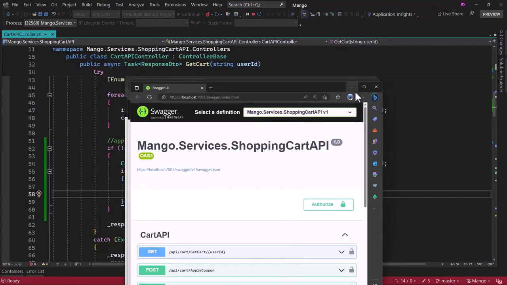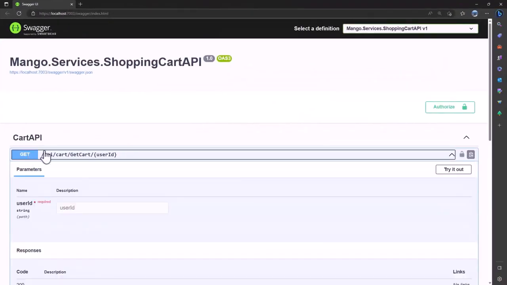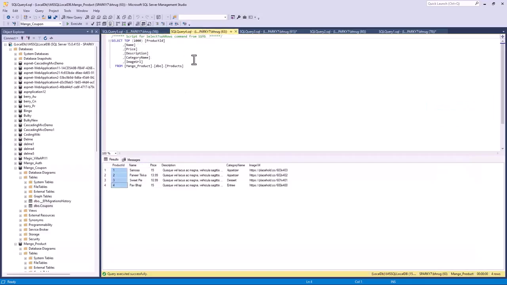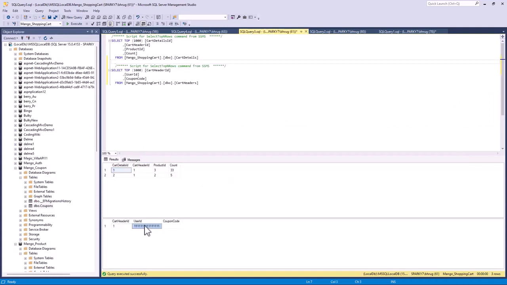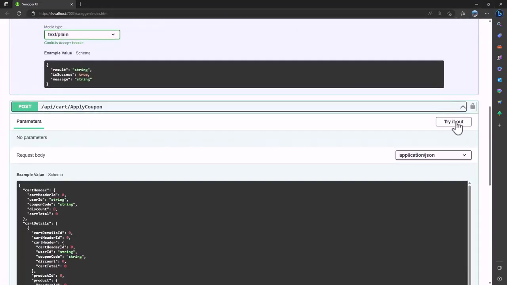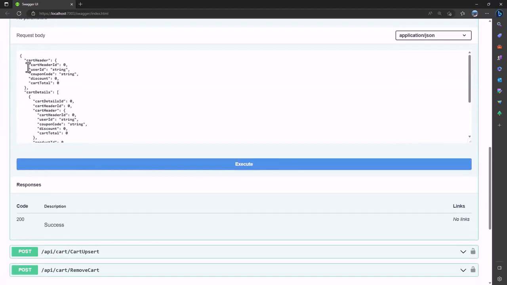Let me go to Shopping Cart API. We need the user ID here. Let me go back. And where is that? We have the user ID and there we do not have any coupon. So first we need to apply a coupon. Let me try that out.